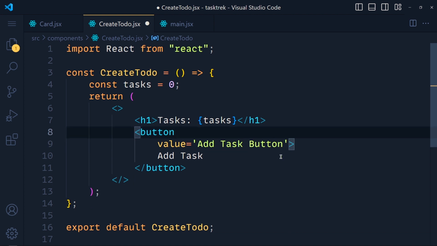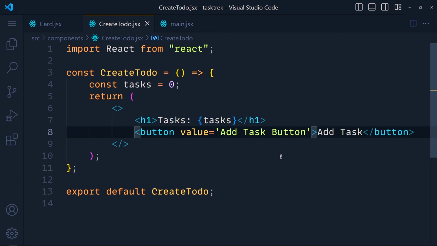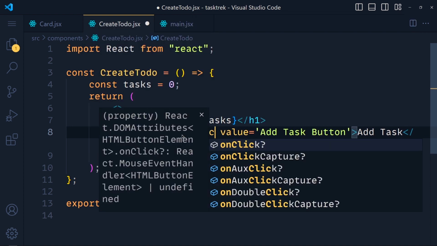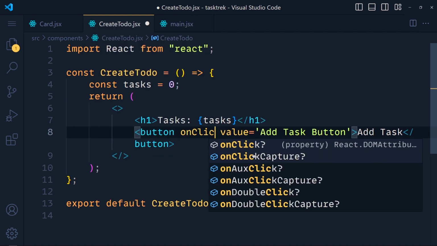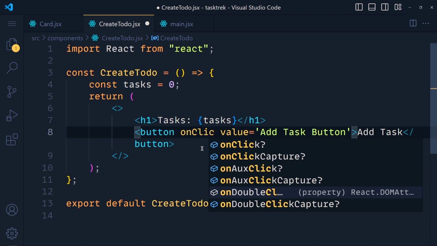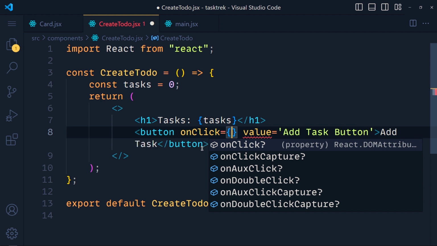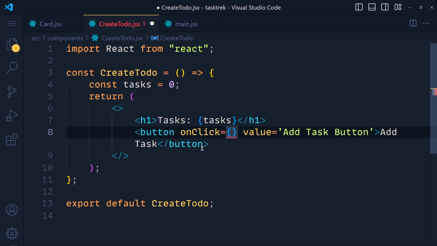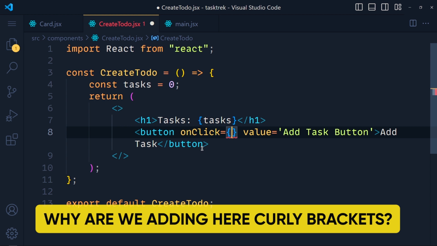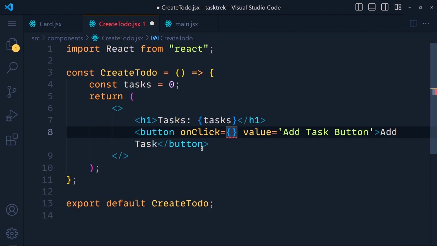Perfect. Now as I told you, all React elements have events based on HTML events. For example, here we want to add a click event on this add task button. So here we have onClick and we also have onDoubleClick. So add here the onClick event equals to, and in curly brackets. Now can you tell me why we are adding curly brackets here? Right, it's because we have to add a JavaScript expression. In this case, we will add a function which runs on this button click.